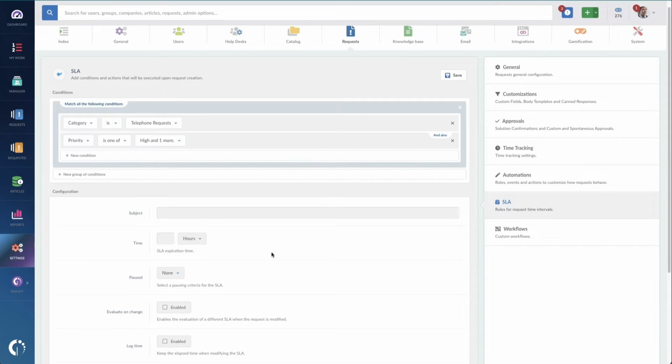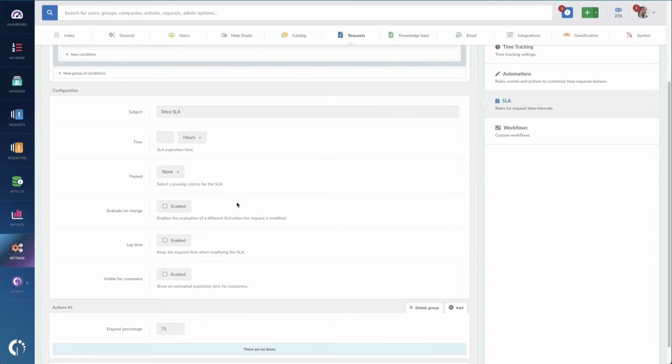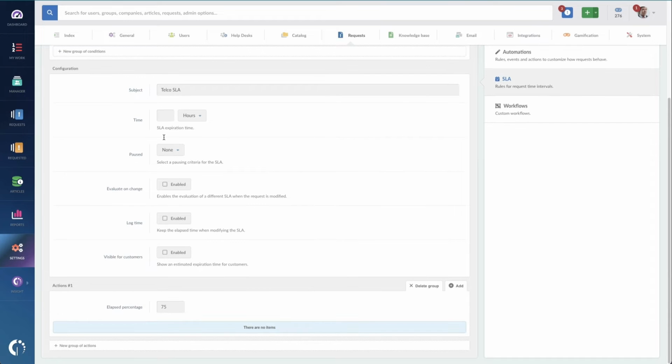Now that I have the conditions configured, I can name this SLA. So we're just going to call this Telco SLA, and we're going to put in the agreed upon value. For these tickets, they have agreed that they would resolve our incidents within 24 hours. And this is real-time hours, so we leave paused at none here. But you can see under here that you can set them to specific hours for a help desk, or custom if you want to track other types of hours, like business hours, for example.